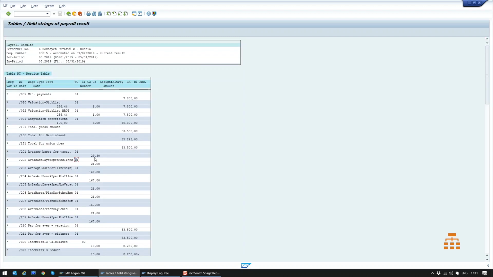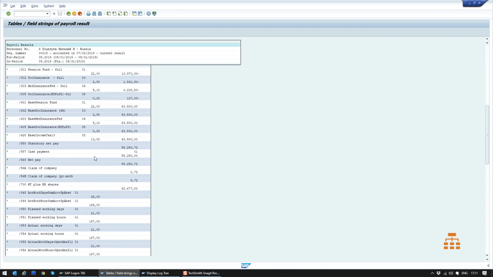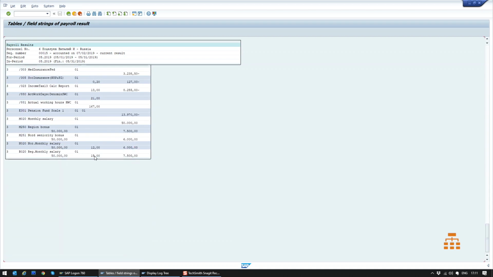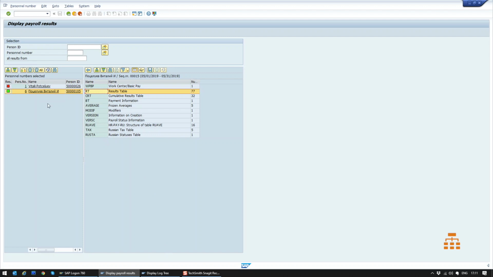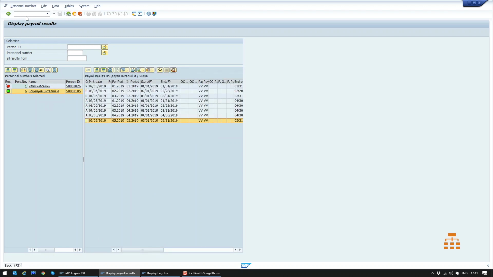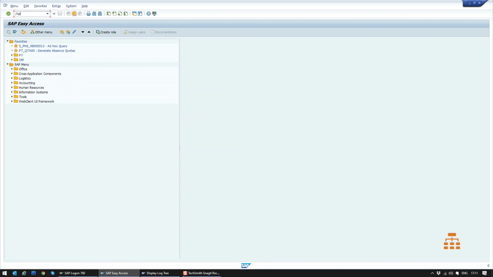Let's say we have somebody, there was a good example. Well, not here. Let me show you one more trick. We want to assign a specific cost center for the employee. We can do this in transaction PA30.